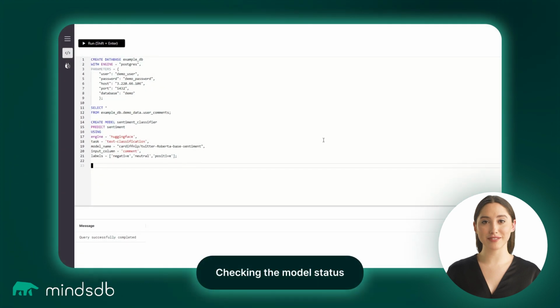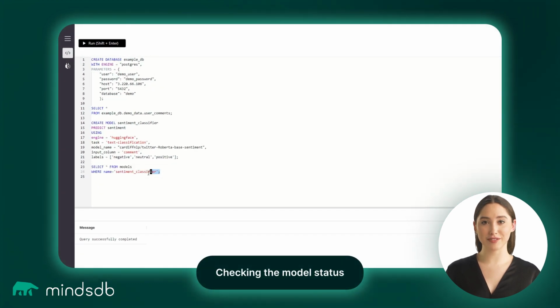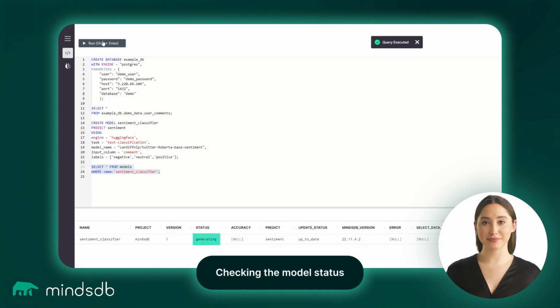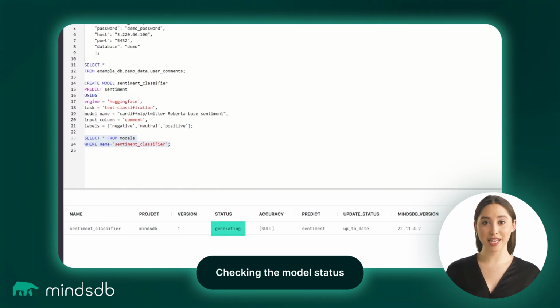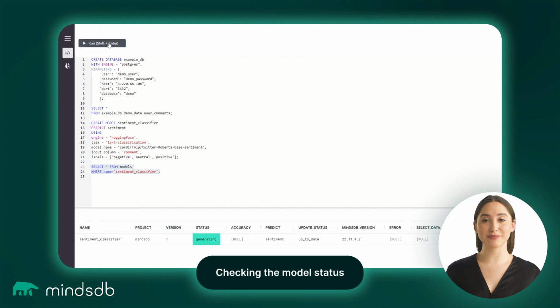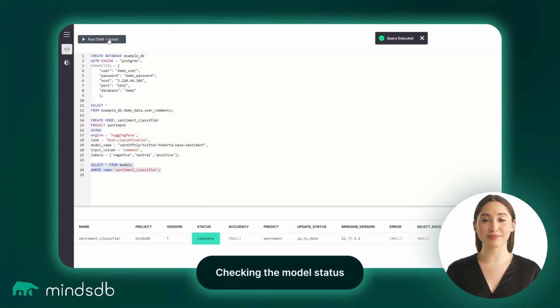To check the status of the model, run the command to select from MindsDB models. It may take a minute or two to download and provision the model. When the status shows complete, proceed to the next step.